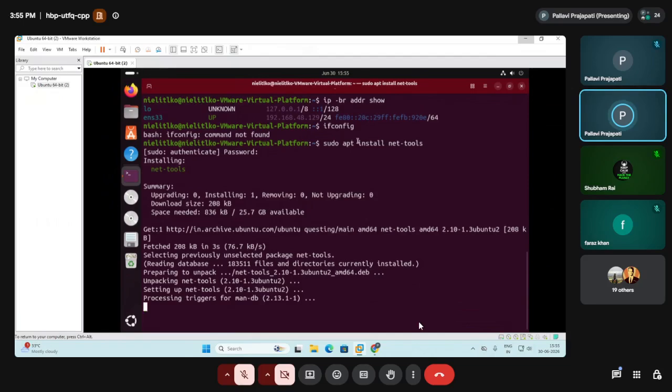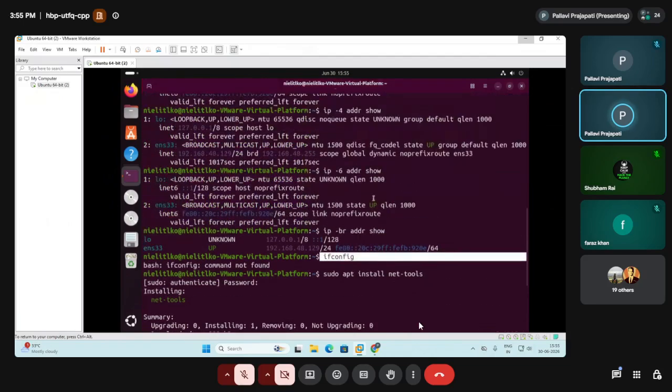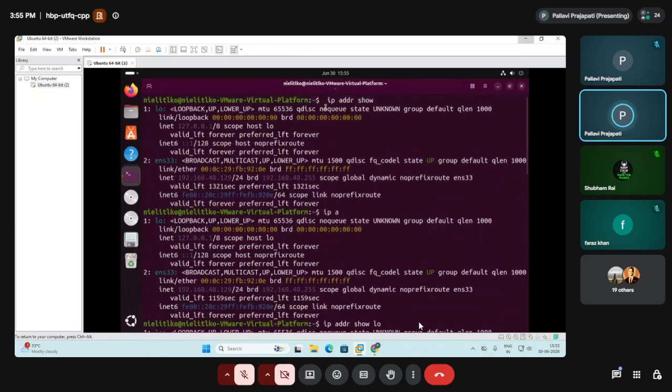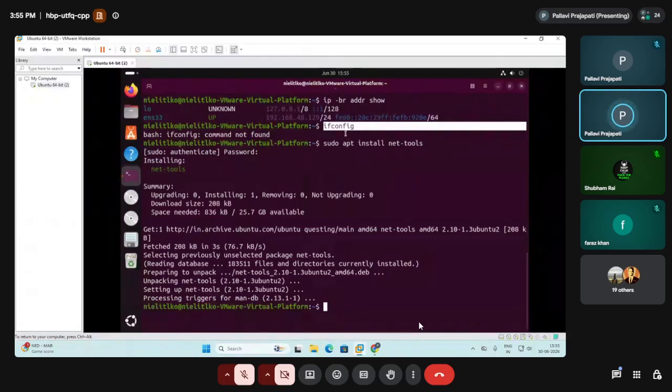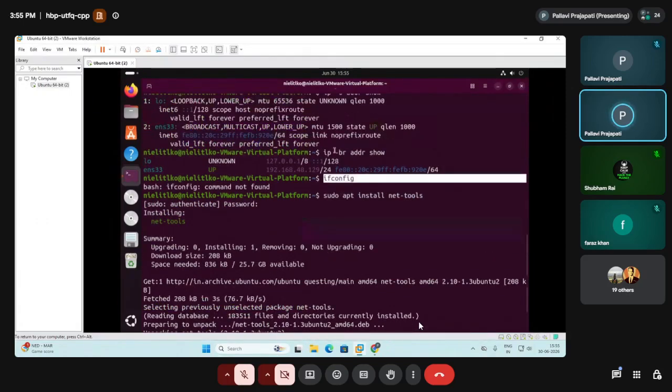ifconfig is the old way of seeing all this information. The same information will be displayed whatever we have seen using the ip command. It was the old method of seeing all this information about networking or IP address. But still we are using this ifconfig. That's why along with ip, I'm telling you this ifconfig also.